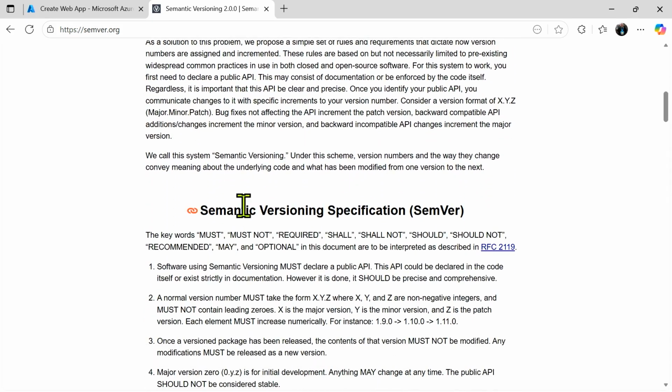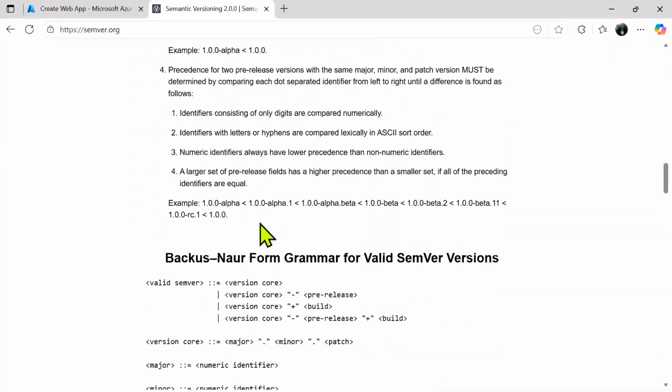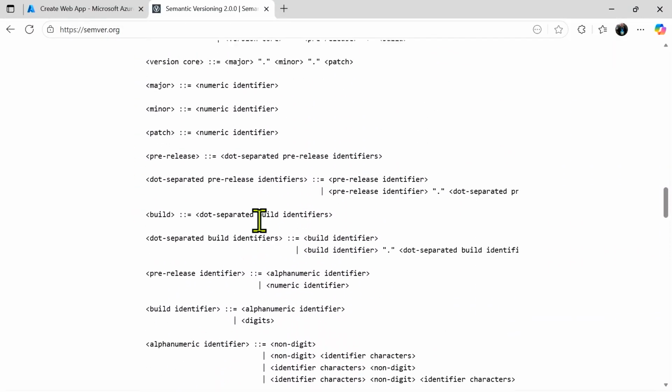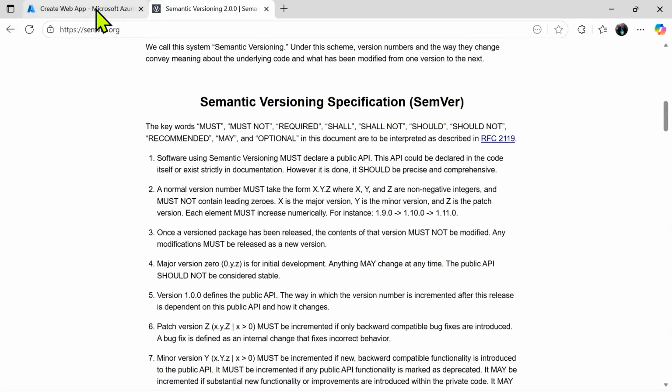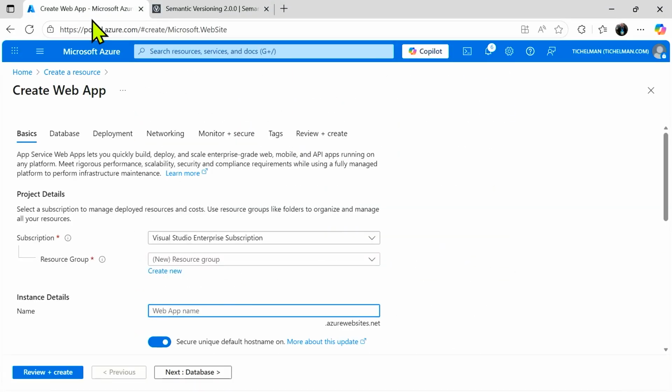I'm going to show you how we follow it and how it might impact you from an app conversion into a platform as a service model. This is a pretty straightforward document. There's only about a page worth of documentation on it. So it's pretty straightforward.